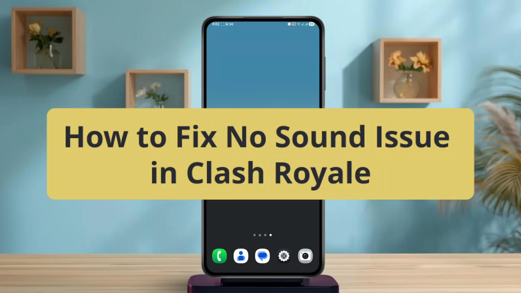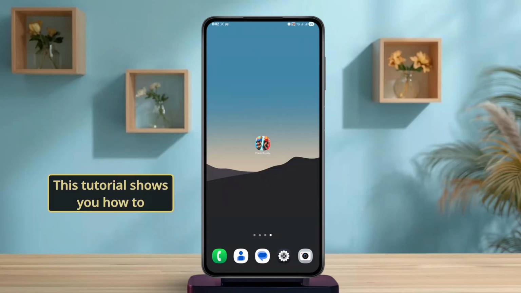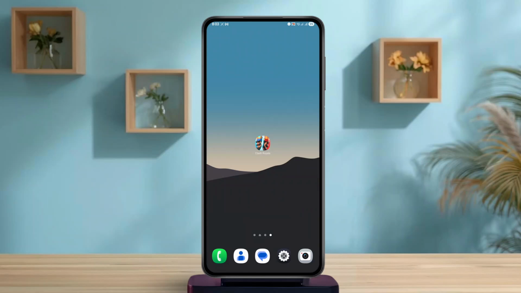How to fix no sound issue in Clash Royale. This tutorial shows you how to resolve audio problems and restore sound in Clash Royale on your Android device.